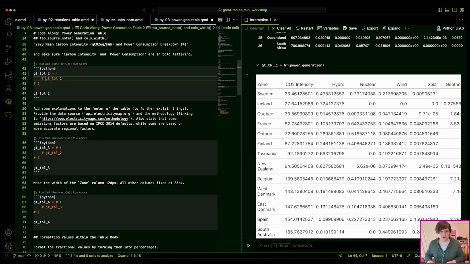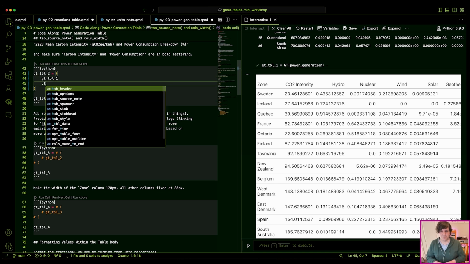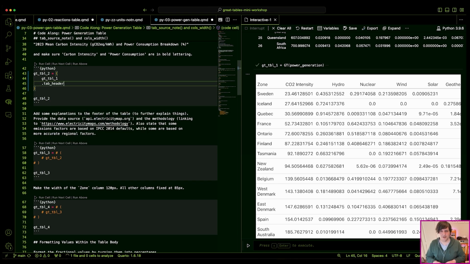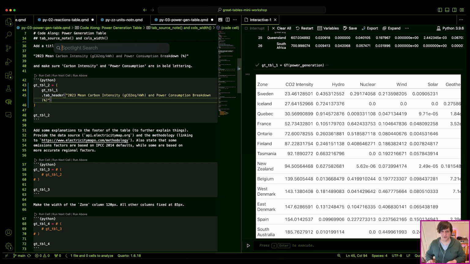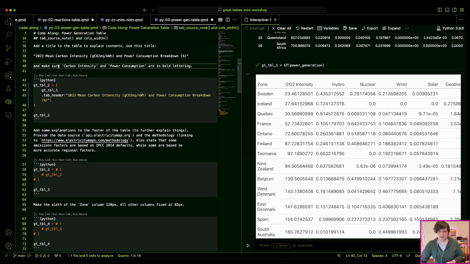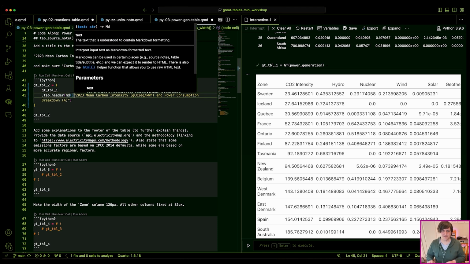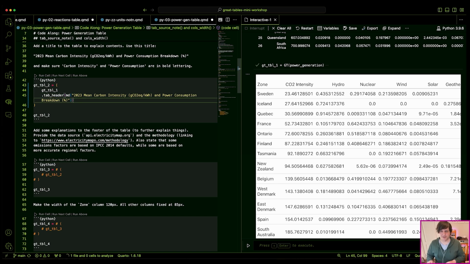So I'm going to erase this code right here and use the title supplied above, tab_header, and paste in this bit of text right there. Okay, like so. And I said right here, I want to make sure that carbon intensity and power consumption are in bold lettering. And to do that, we have to use Markdown for that. So I'm going to surround the text with md, and then go to carbon intensity, and then use double asterisks, and then same thing around power consumption.